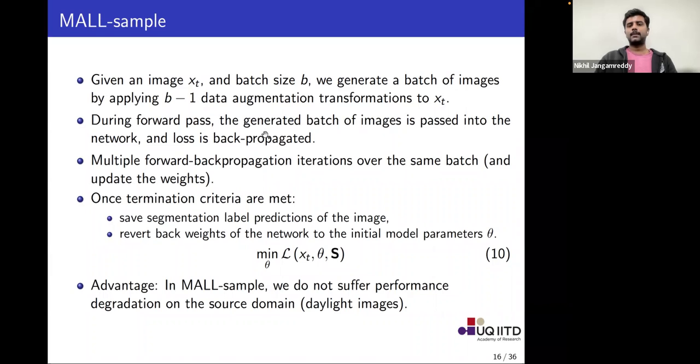During the forward pass, the generated batch of images is passed into the network and the loss is backpropagated. We do multiple forward and backward passes. We set a termination criterion: if the loss between two consecutive iterations is less than a threshold, we stop the forward and backward passes, save the segmentation predictions, and revert the model weights to the initial model parameters. The advantage of sample level adaptation is that we do not suffer performance degradation on daytime images, which is the source domain in this scenario, because the model is restored after every adaptation.